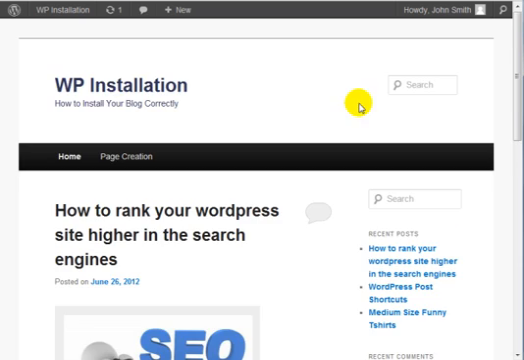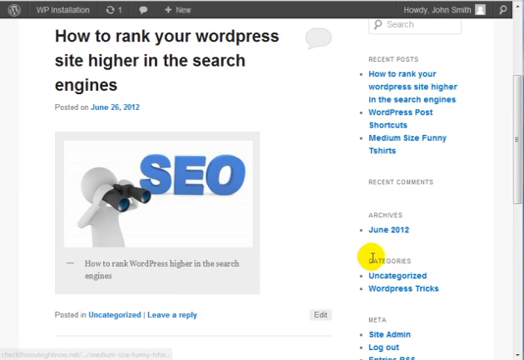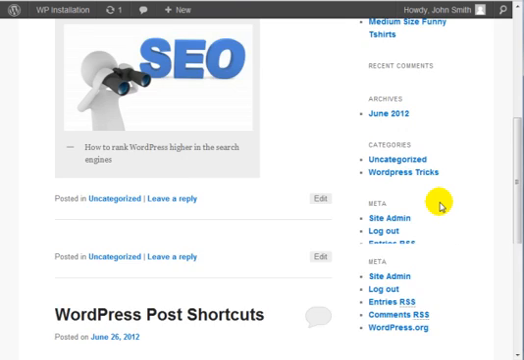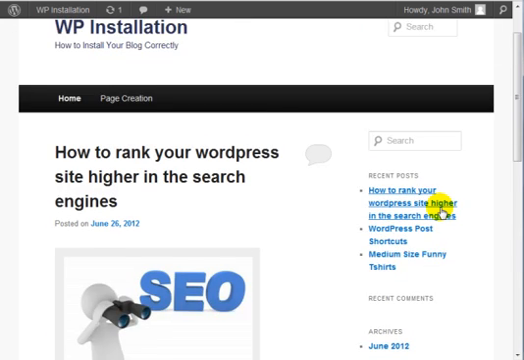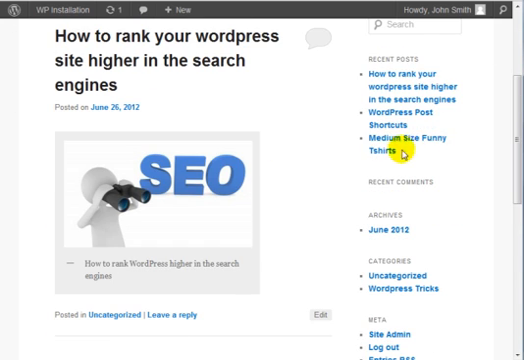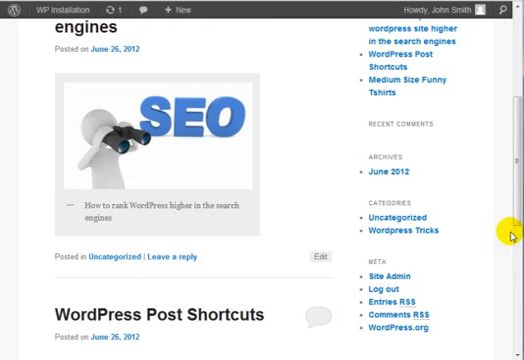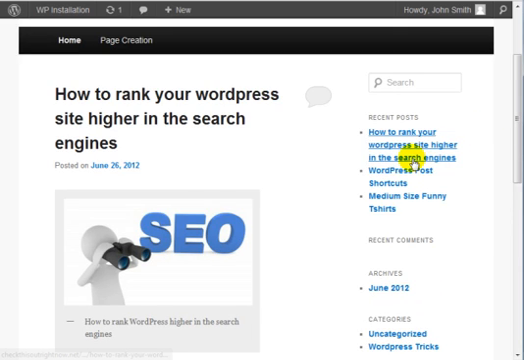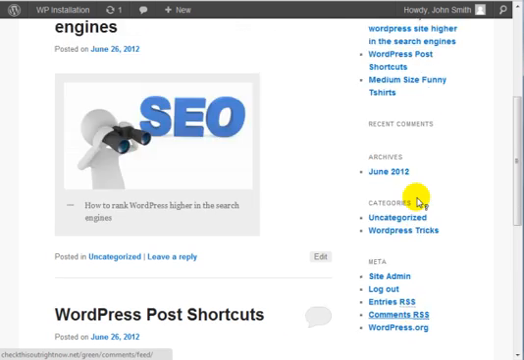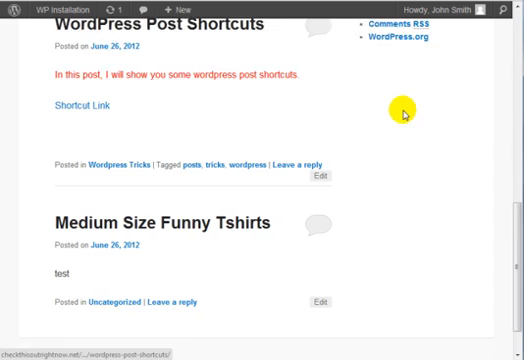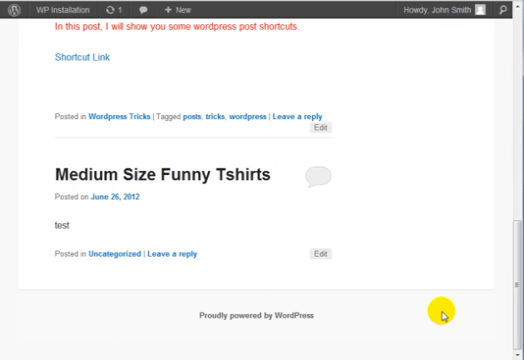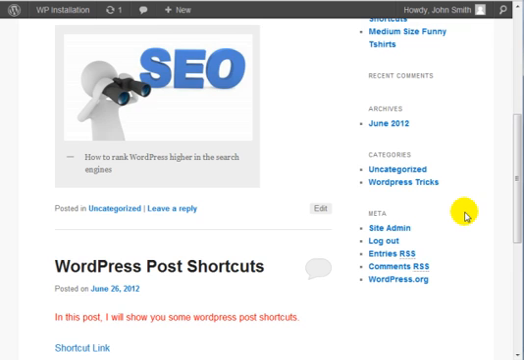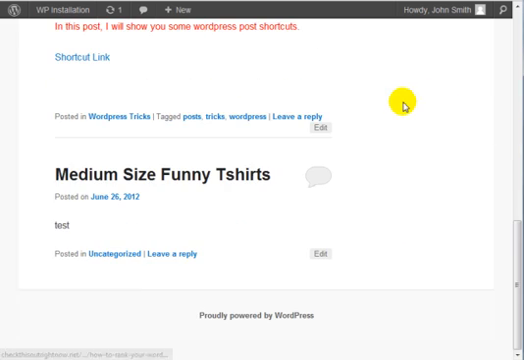And let's say, for example, that this sidebar is widgetized. And what that means is you see recent posts, recent comments, and stuff like that. You can actually move this stuff around, which is the beauty of widgets. And let's say the footer is a widget, which it is. You can move recent posts down here.